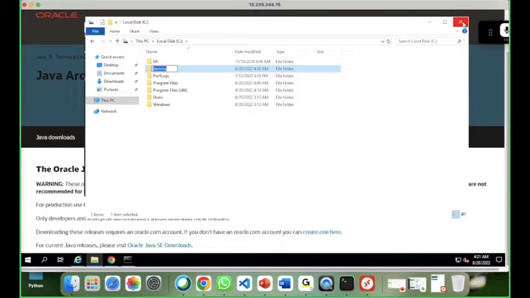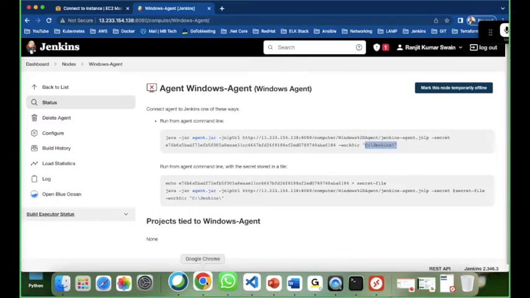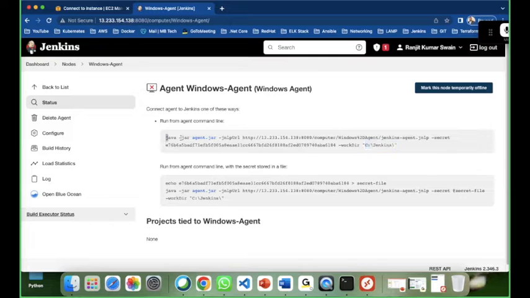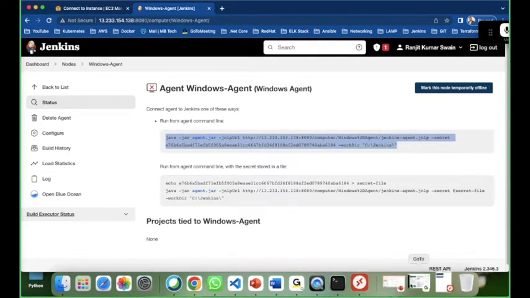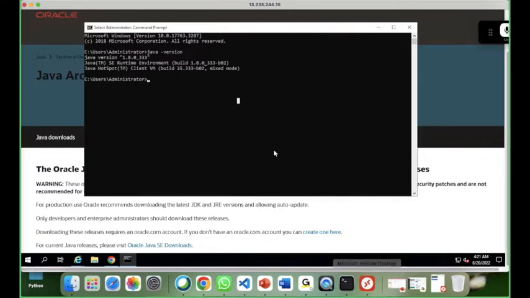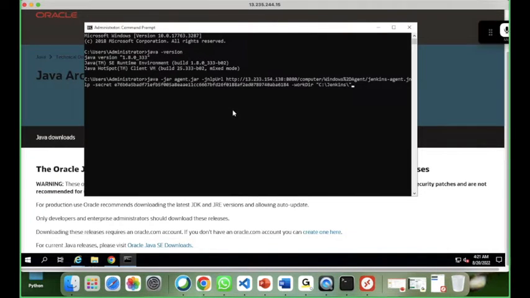What do we need? We need to download agent.jar. If you go here, you can see we have to execute the entire path here. Copy this entire thing and paste it here. Okay, we need to execute this agent.jar. So how will we get this agent.jar? It says unable to access jar file agent.jar. So we don't have this agent.jar.